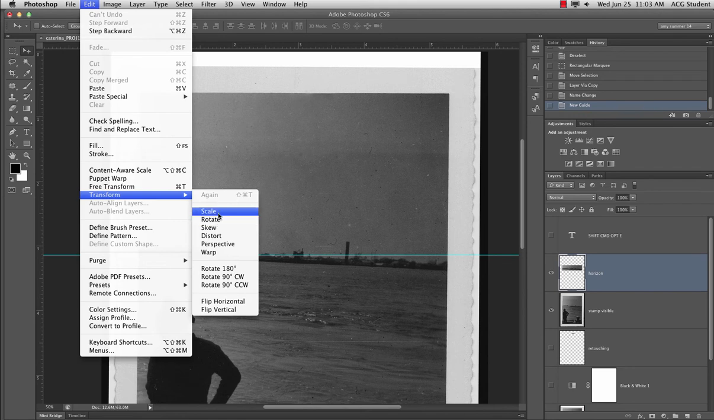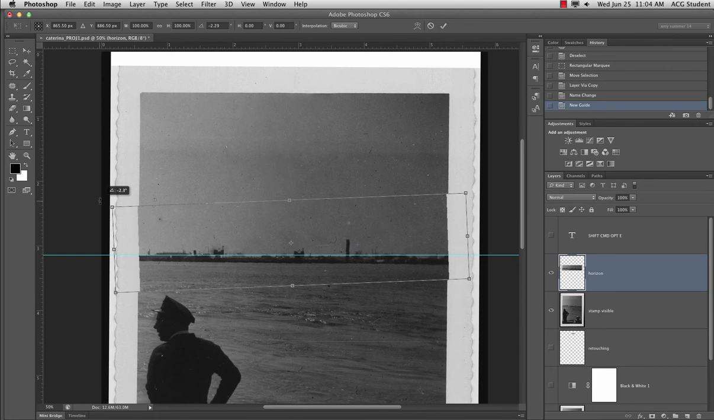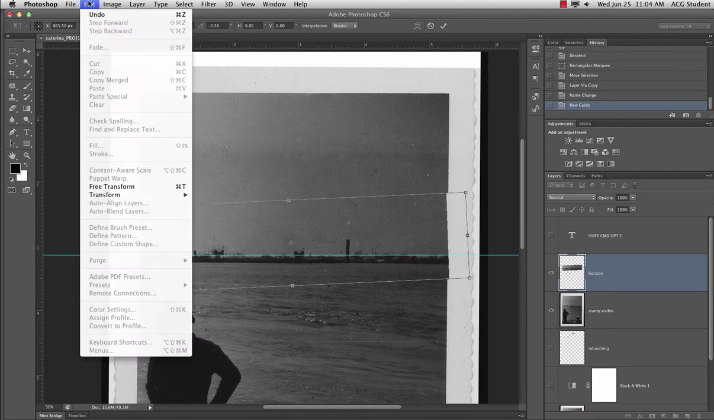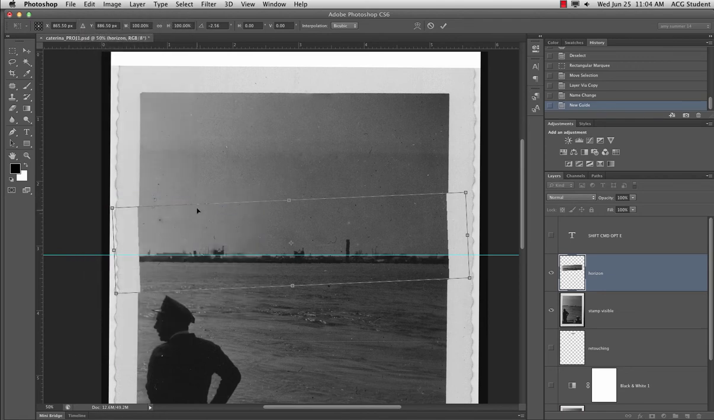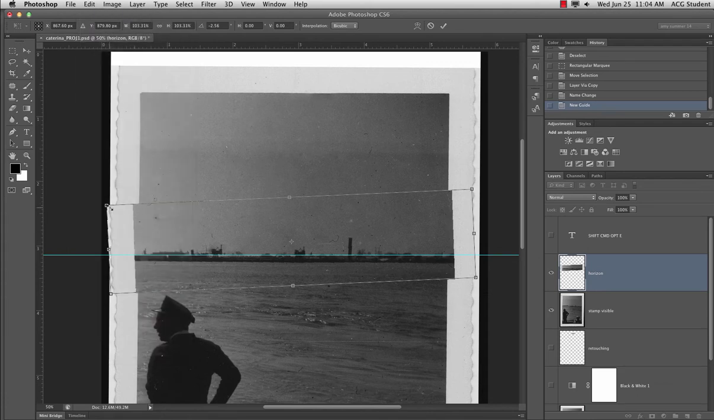Edit, transform, rotate. When you rotate, you do not need to hold down the shift unless you want to rotate in increments. Edit, transform, scale. Hold down the shift. Once you get comfortable, you may want to rotate and scale at the same time. And that tool is Command T for free transform. Once you've got your bounding box rotated and scaled, you have to apply the transformation by checking the check here or just simply pressing return.